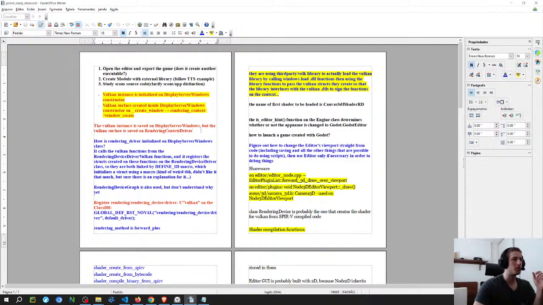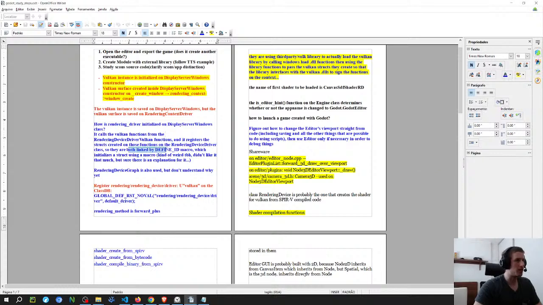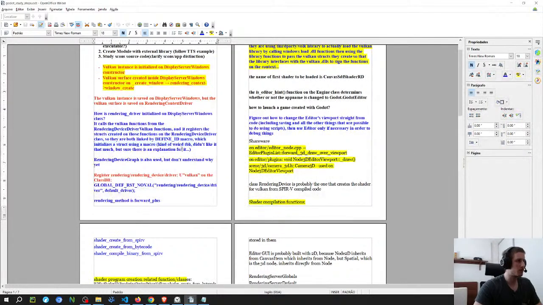They use a token paste operator, which is the double hashtag thing that is just going to concatenate your different tokens to create a unique name. And they put that inside of a macro to initialize a struct with a macro. And maybe they did this because of the optimization, because I think that they put inline, which means that the compiler is just going to paste the code directly there. It calls the Vulkan functions from the rendering device and registers the structs. Yeah, they are linked by define ID, so this is the macro it's talking about. Initialize a struct is a macro, kind of weird.